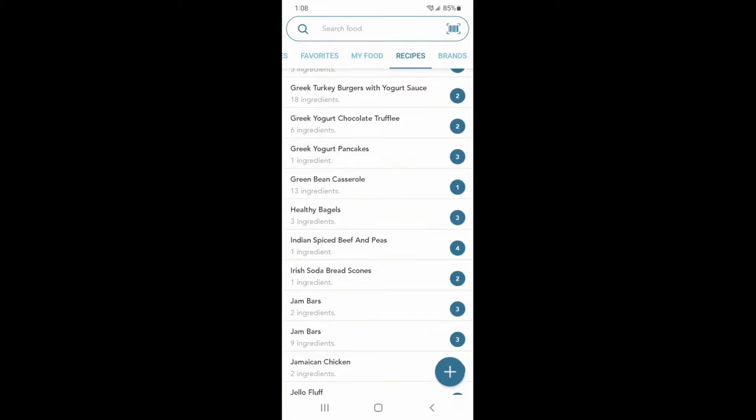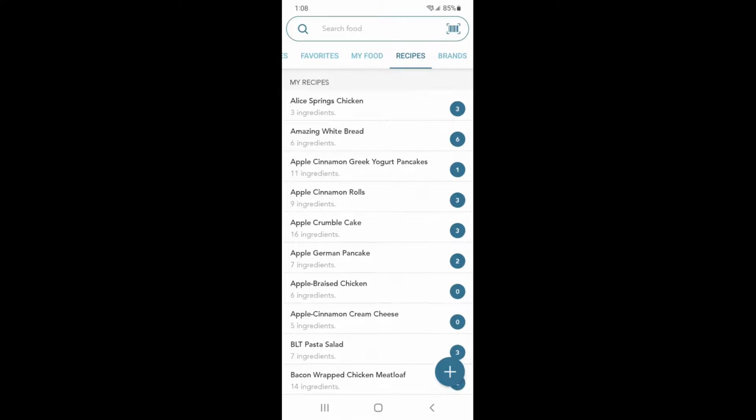I have quite a few listed. But what we want to do is, and this is one place, I believe Android, we have our plus down here at the bottom. You can see it, the big blue circle with the plus. Apple, I believe, has it at the top. I'm not positive, but I think that's what I've heard. So you would have to just hit the plus sign.